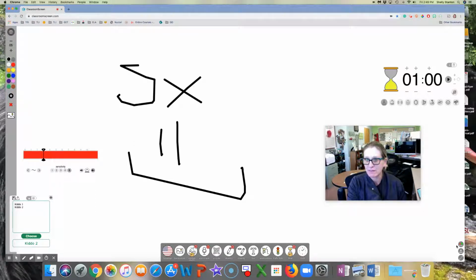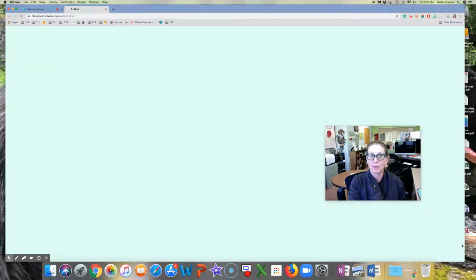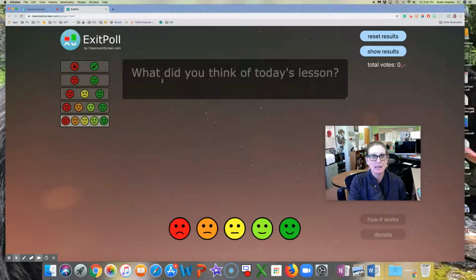And one of my very favorite features is right down here at the bottom right, there is an exit poll. So really quickly, anytime you need a quick formative assessment, it allows you to pull this up. Kids can answer really quickly and you can change your instruction.